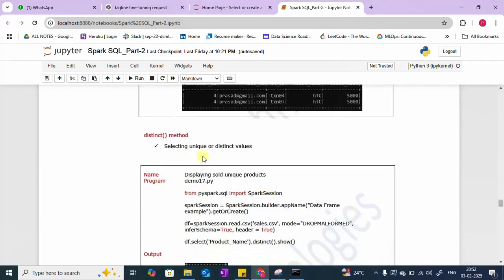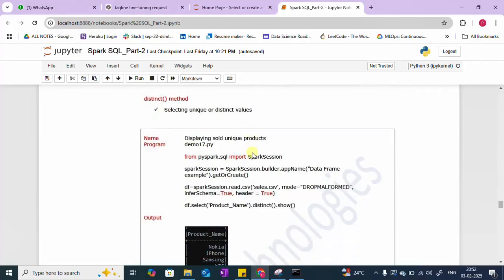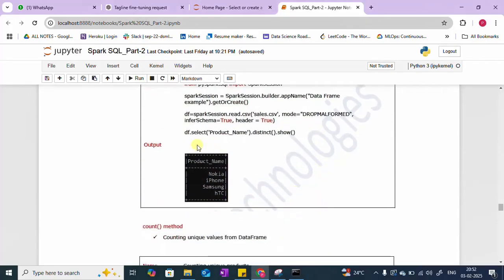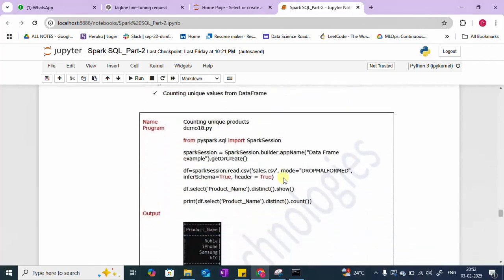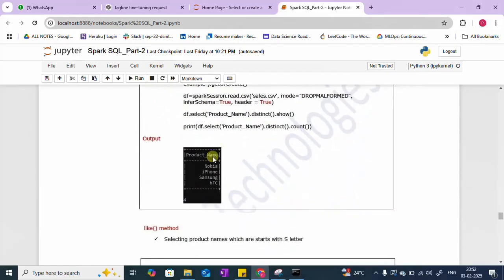Now the distinct method, selecting unique or distinct values. You can say df.select product name, distinct. The product_names are Nokia, iPhone, Samsung, HTC. Count method, counting unique values from the data frame. I'm selecting the product name column distinct: df.select product name.distinct.count. While writing count, it will count how many products are present under product_name. That is 4.